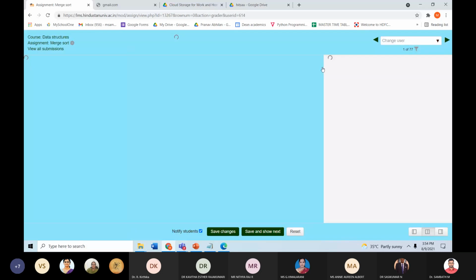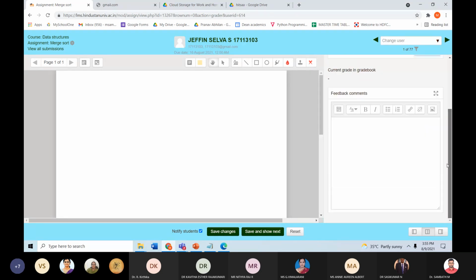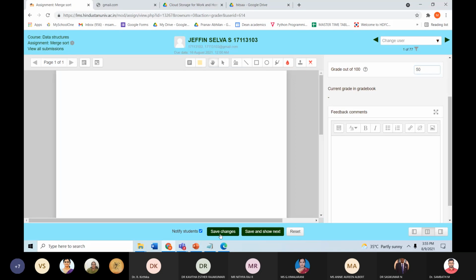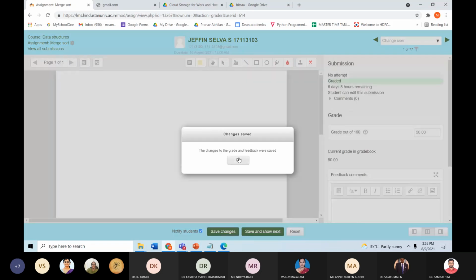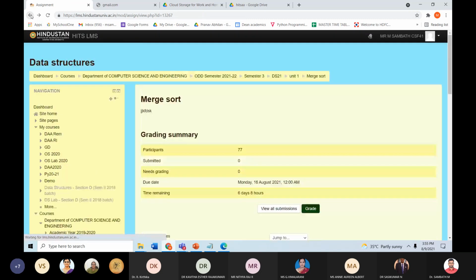Just click grade. The assignment will be visible here. Then you can give your marks here, grade out of 100. Click save changes. Then it will be done. Okay, this is the assignment creation part.